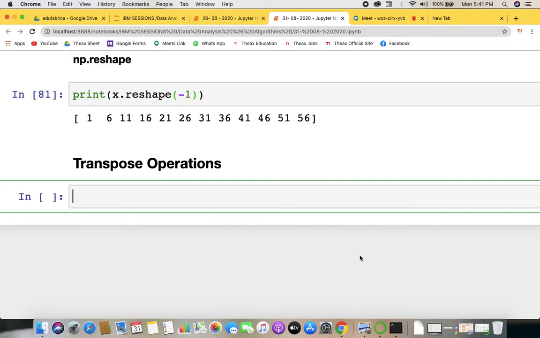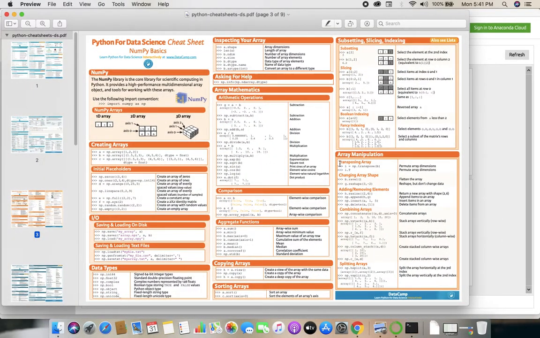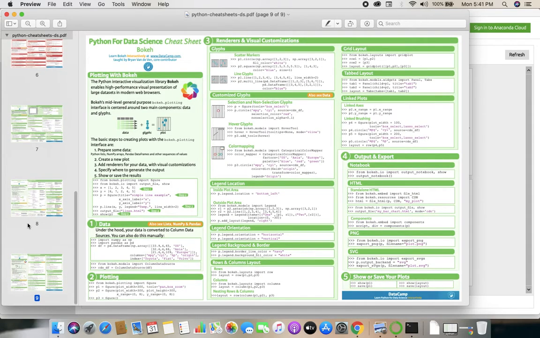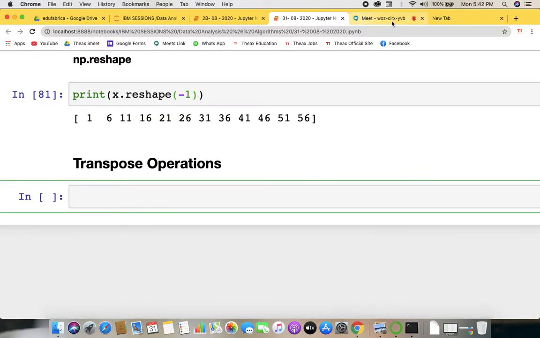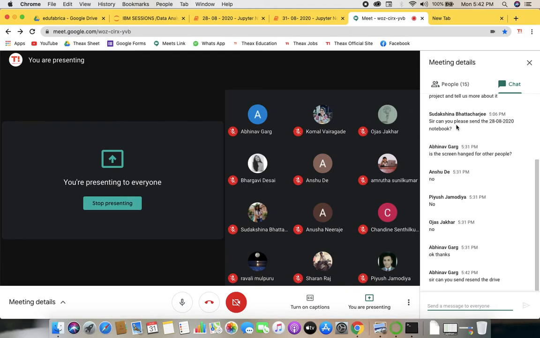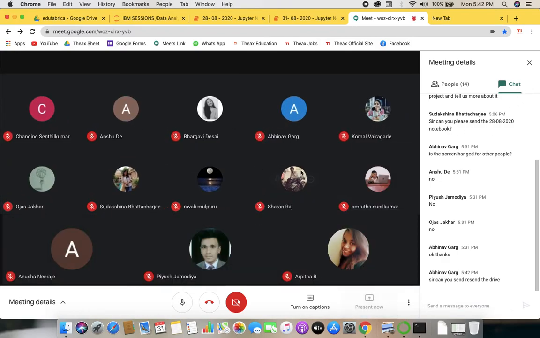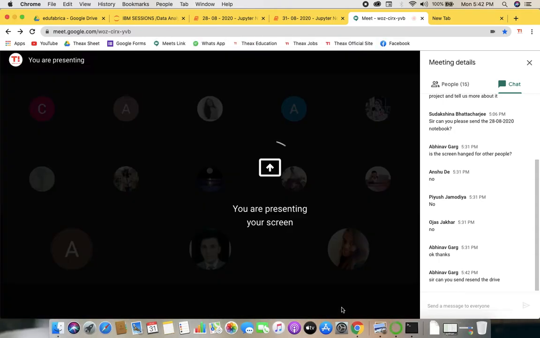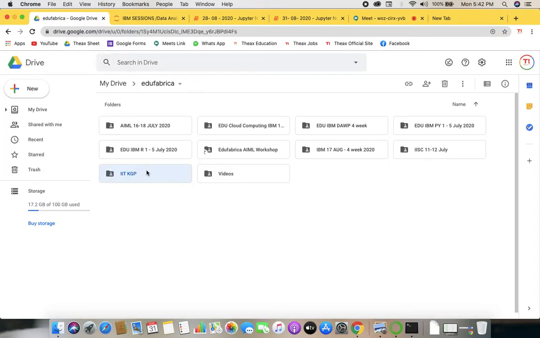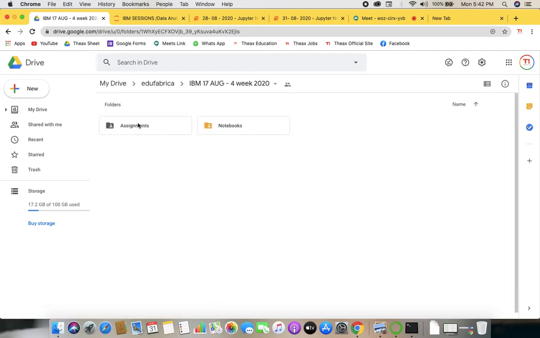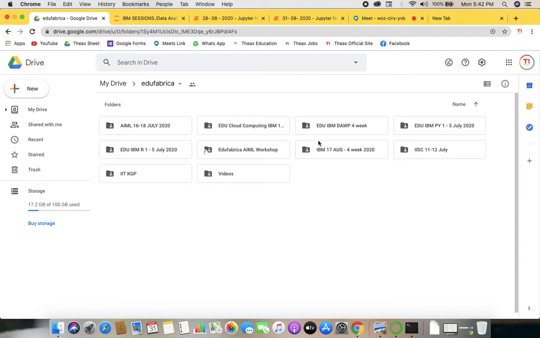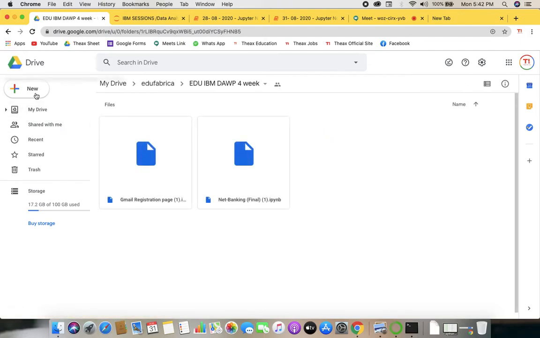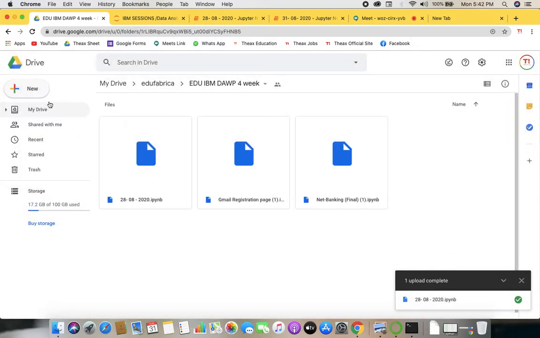Have you got all the cheat codes? You got this in your drive, they have all for Seaborn and all. Speak up, guys. Is the screen hanged for the people? Wait, one minute. Stop presenting. Present now, entire screen, share. And done. Can you resend in the drive? File, upload, open, load.